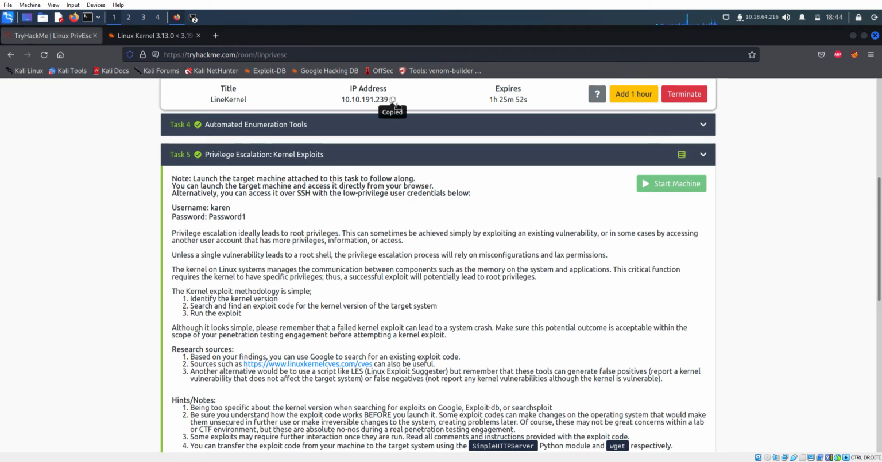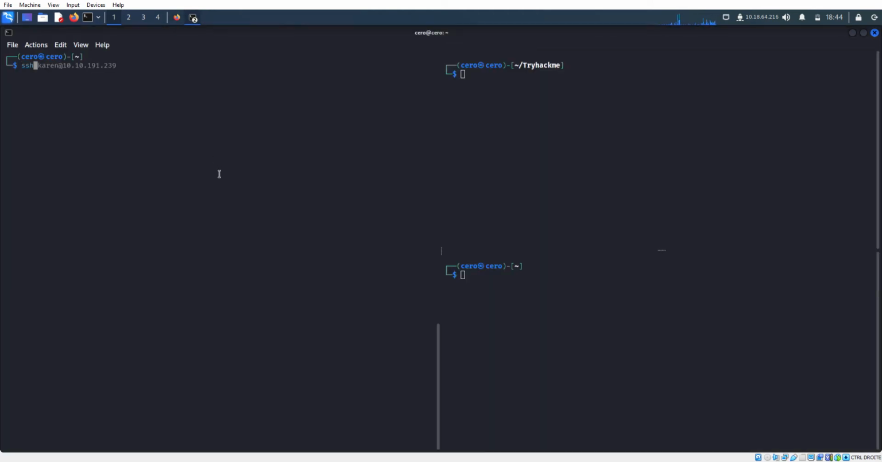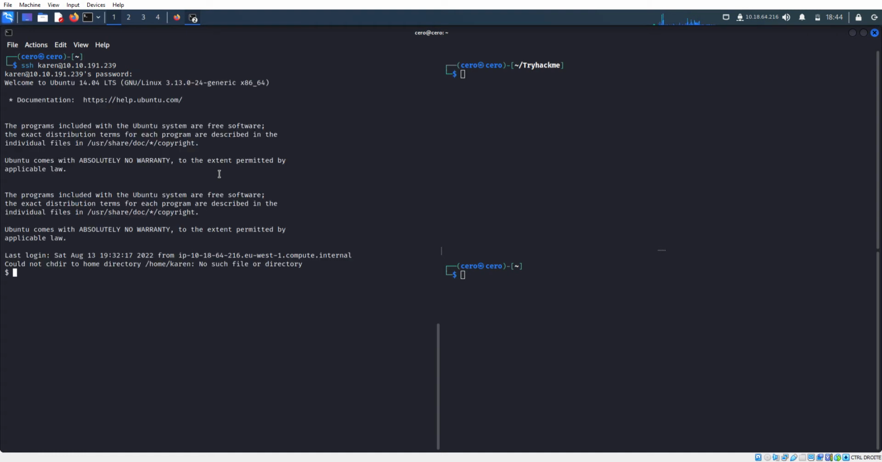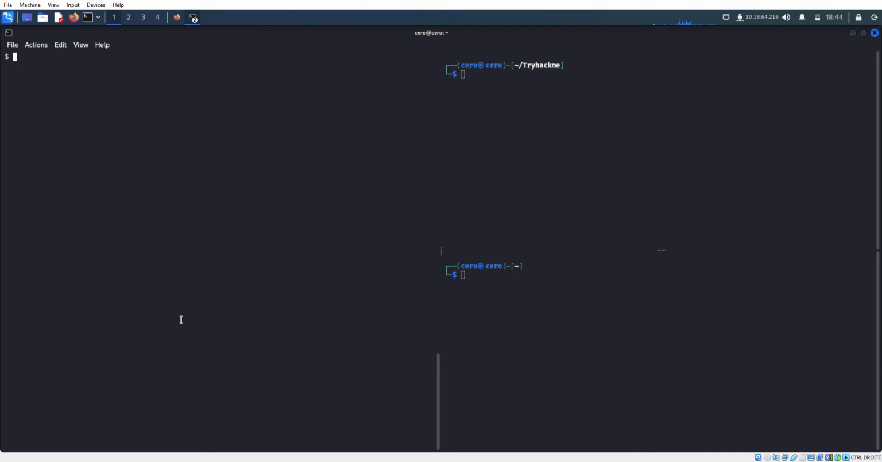So I'm just going to SSH here. This is what they say: SSH to Karen at that IP address. And her password is password1. Okay, we are in. Just clear the screen.